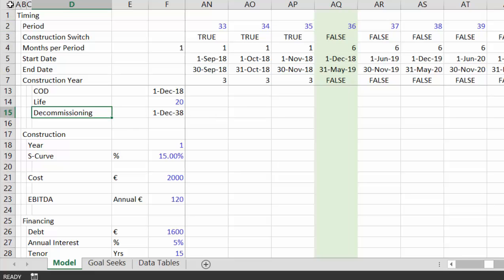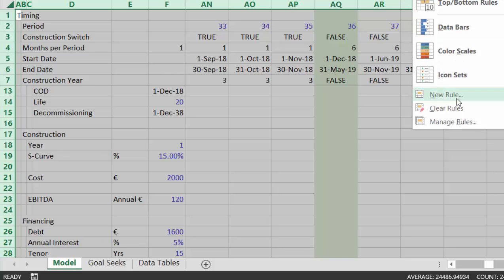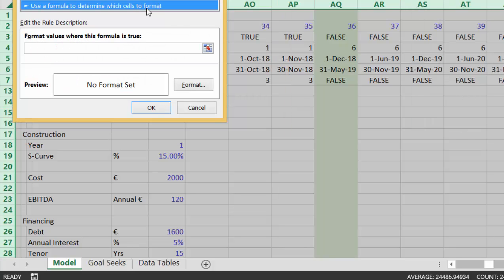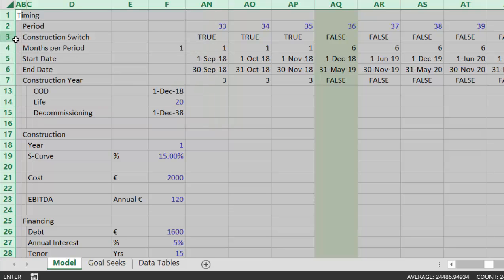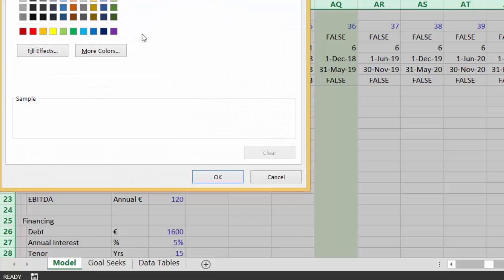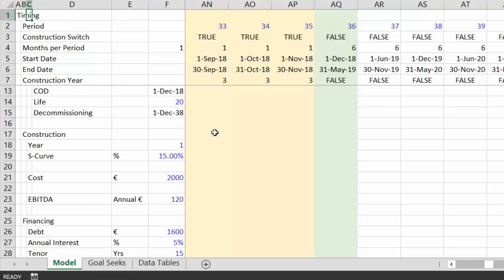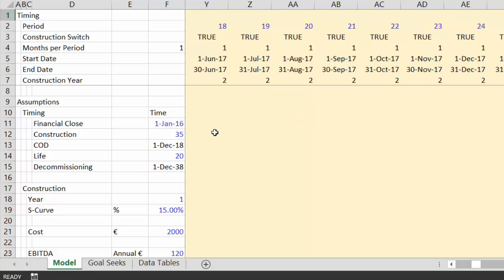Now let's do the same thing for the construction period. You just go to home, go to conditional formatting, and go to new rules. I'm going slowly now all of a sudden, and this time do the same thing. Make sure you start with A. Absolutely sure you just press that, and you don't have to put anything because that's true. And let's just make that a different color. So let's just press that.